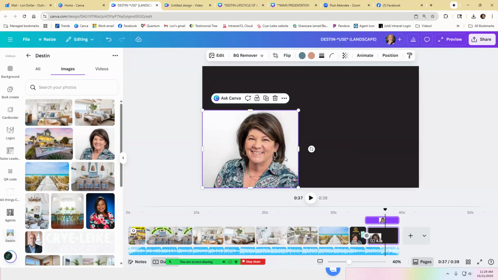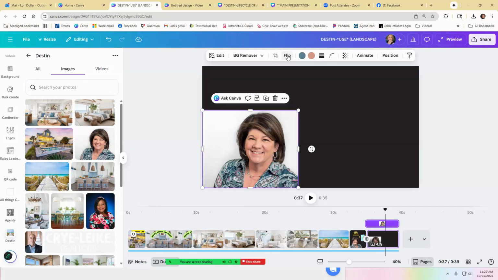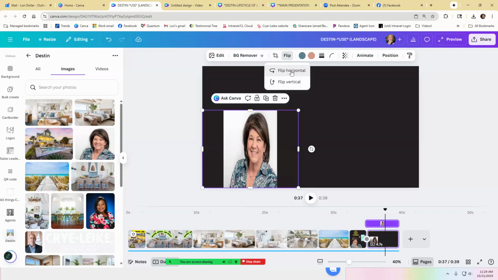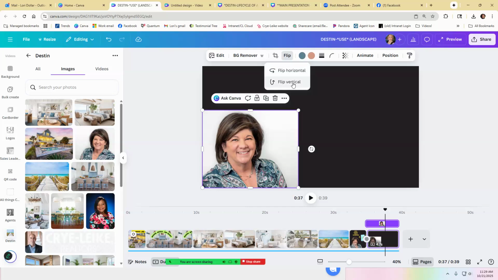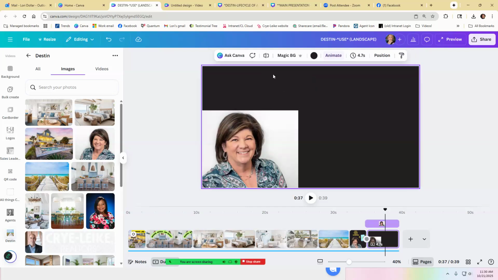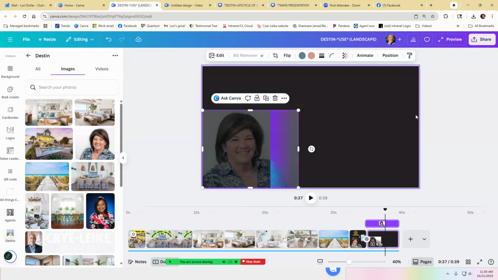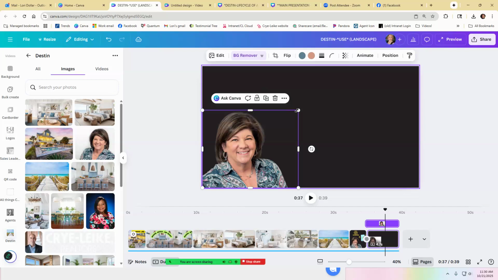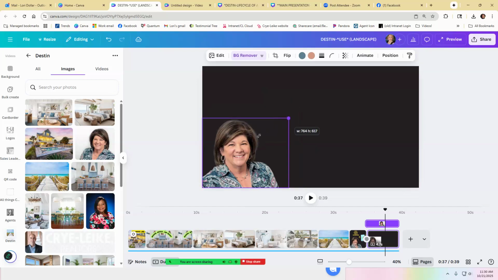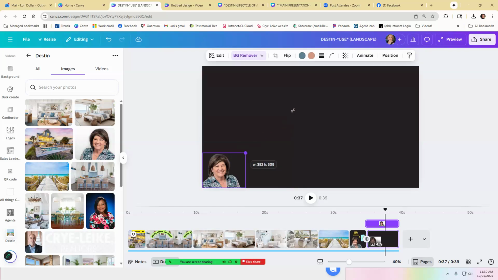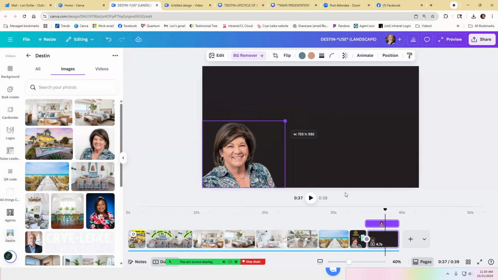Now, two fun tips. You can flip that to face her inwards. So that's a neat feature, or upside down. No, just kidding. And if you have a pro account, you will love this feature. It's probably the most popular pro feature. You would hit BG remover and voila. Okay, so the background is gone. Again, you can size this small, large, whatever looks good to you.